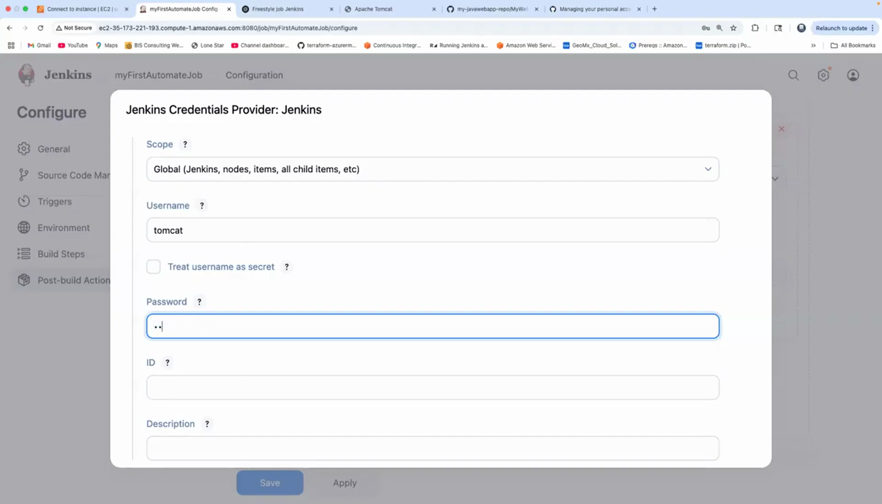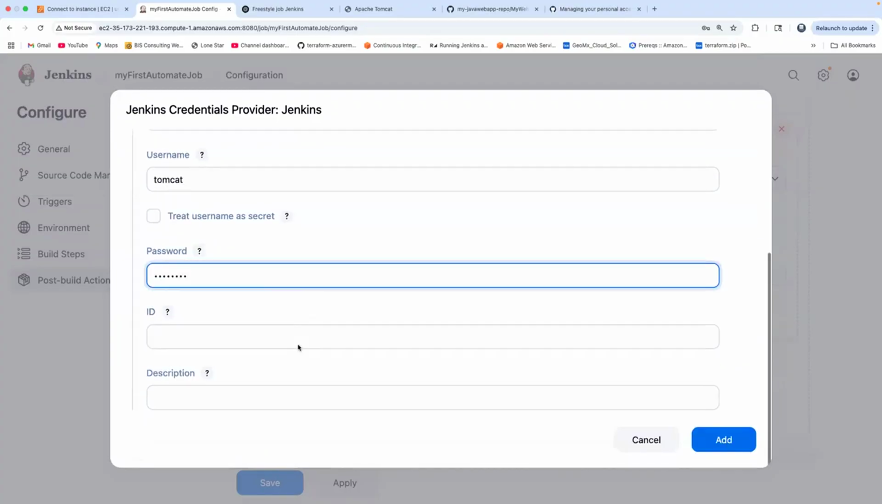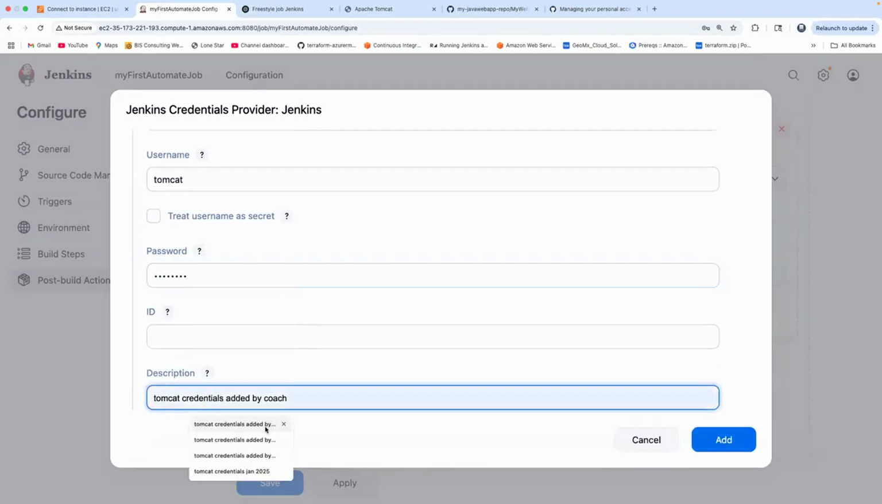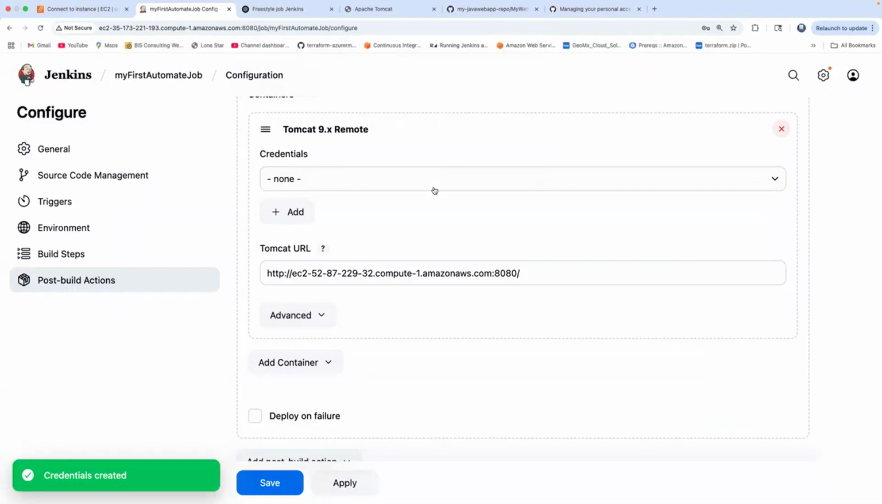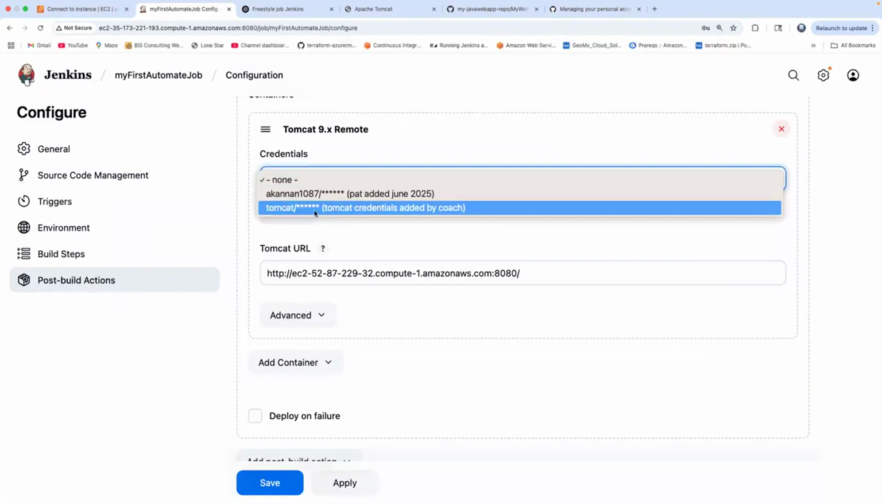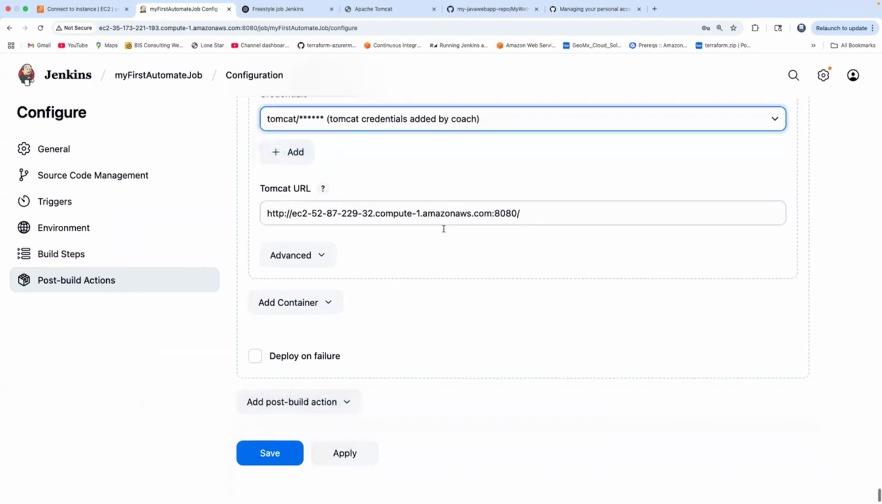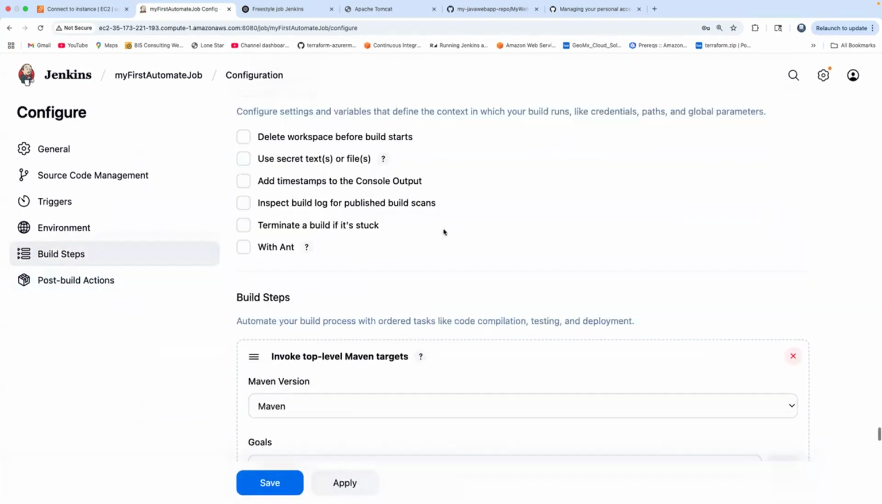So I'm going to enter the password. Awesome. And then I'm going to say Tomcat credential. Click on add. Perfect. So now let's select this from the drop down. Awesome. So that's it, right?